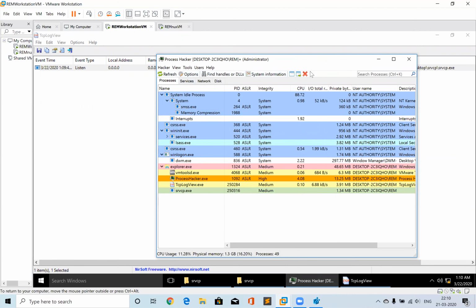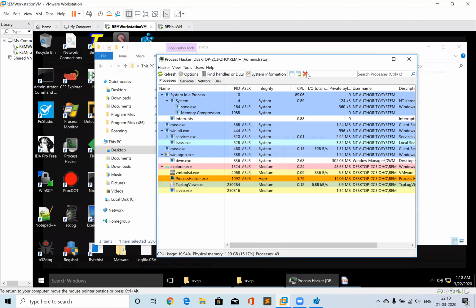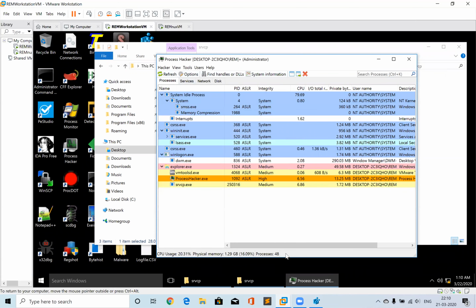If any system is trying to connect to port 113, that means that system is compromised with the same sample that you are analyzing, that is srvcp.exe.